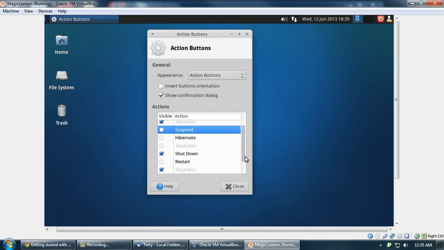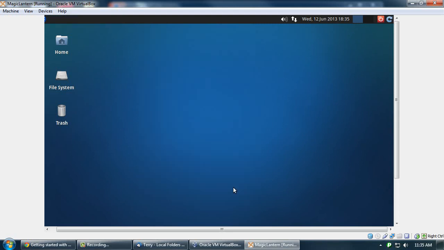Suspend. The only one I cared about was shut down and restart. I didn't need log out or anything. I like the idea of seeing the action buttons up there. And that's it for that.